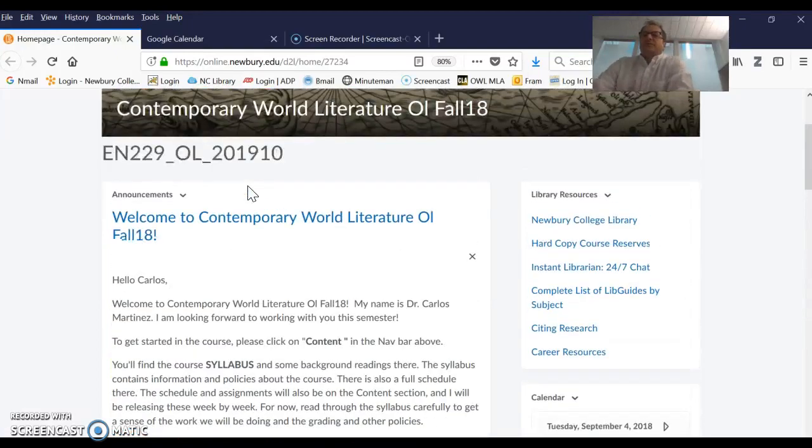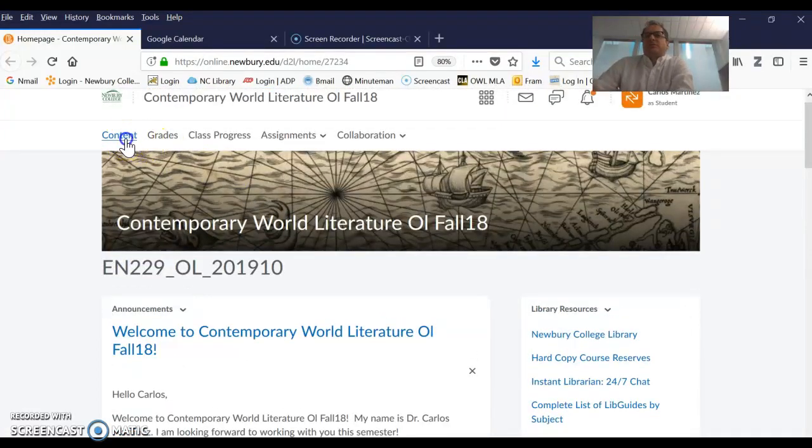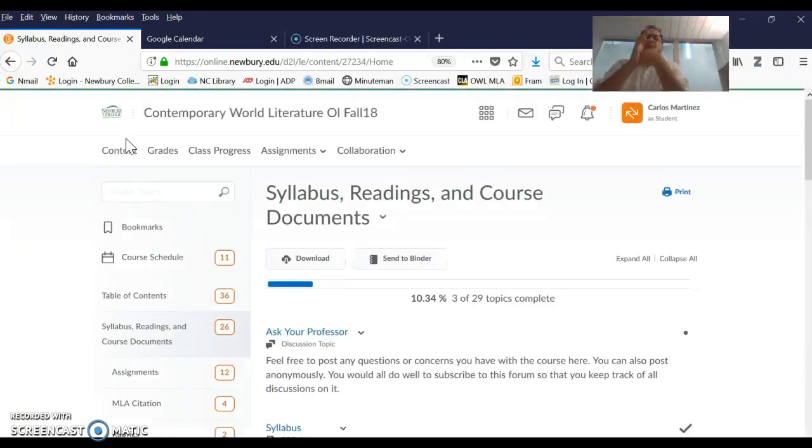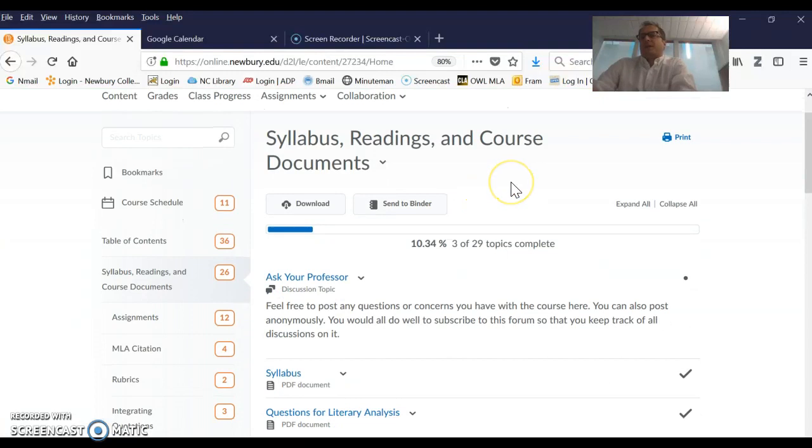These are the books we're going to be reading this semester. To get started, you want to go to content. I'm just going to make a short video to give some context for the class, and talk about what we're going to be doing this semester. But yeah, I have it set up to see how you would see it.